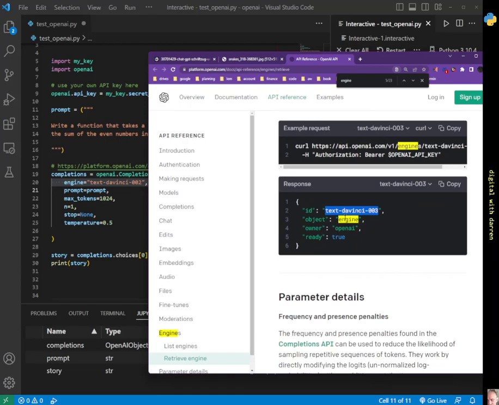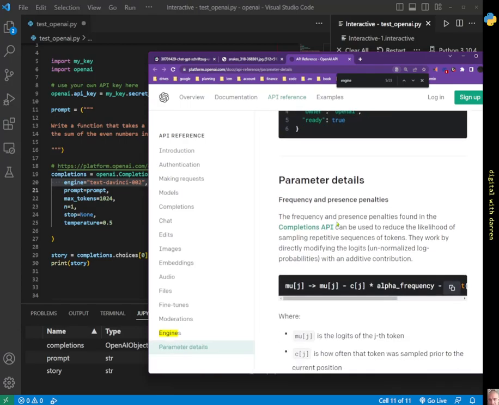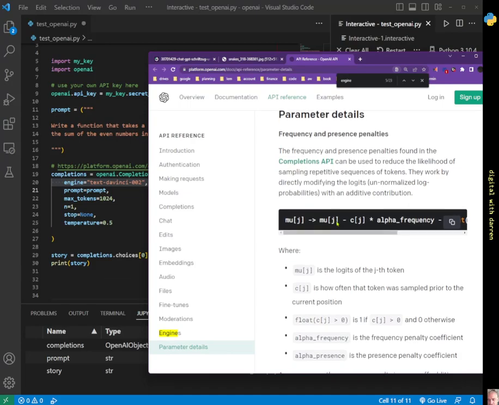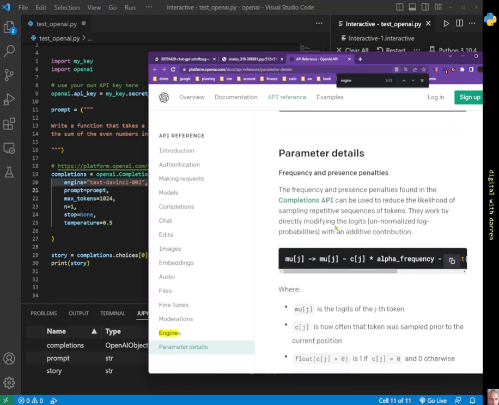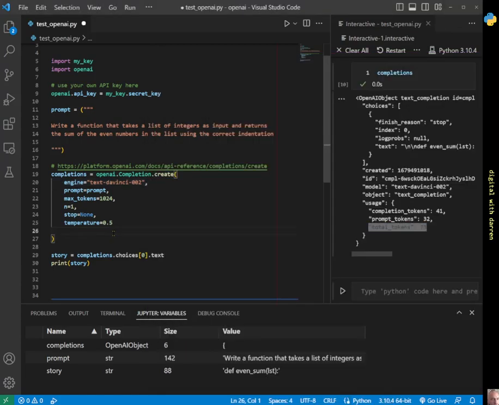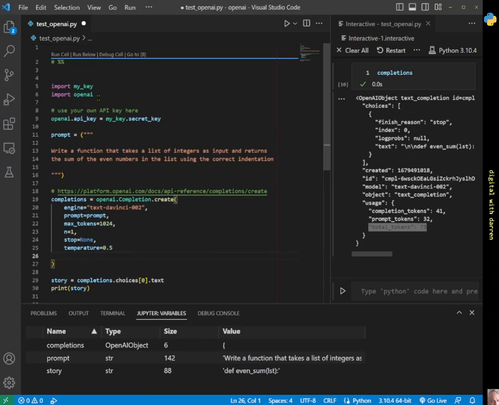In terms of the engines, they will have certain behaviors, so I'm just blindly using one that was given, but there might be more suitable or better ones, and that's basically how it looks like it works. That's an inner view of the OpenAI module and how it works.